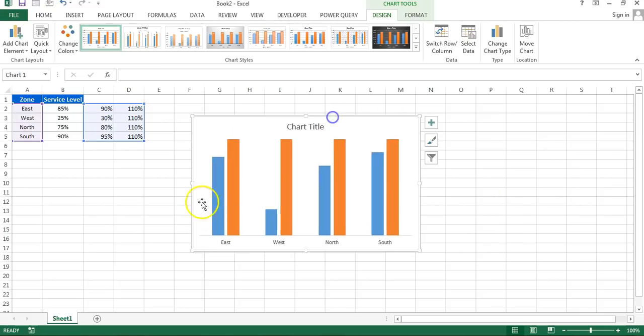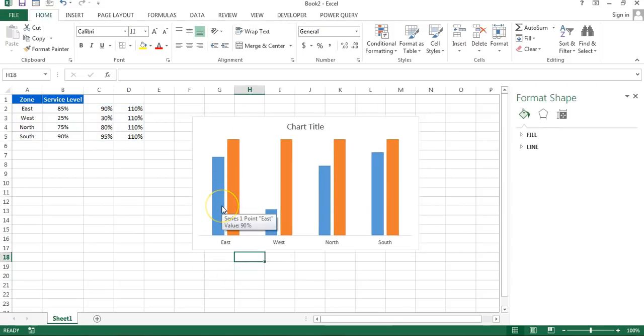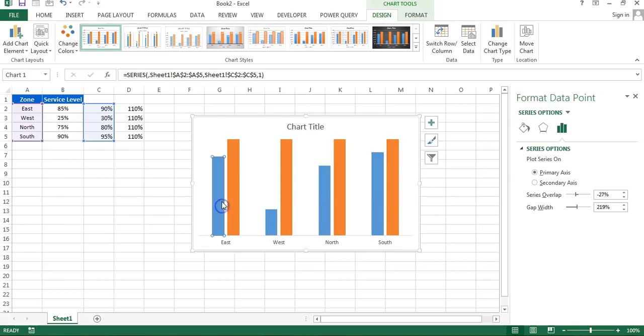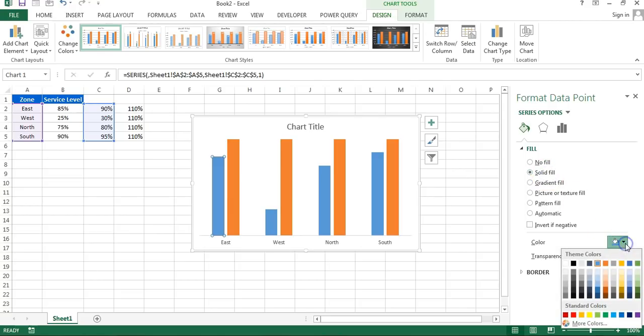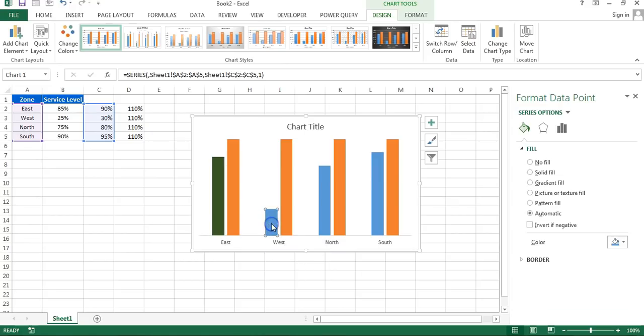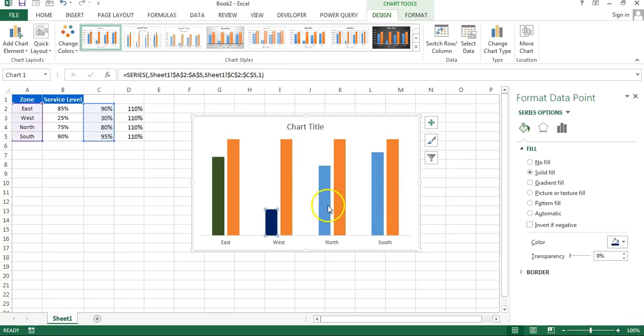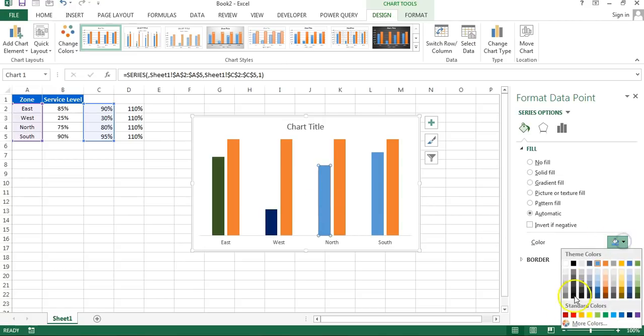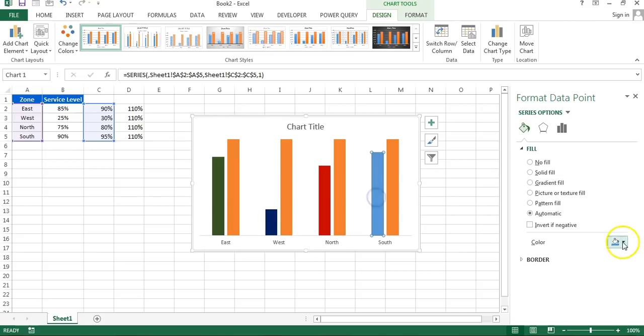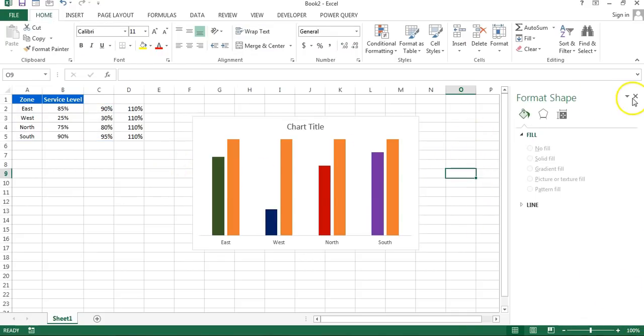Now we will fill the color. Just double click on this east blue column. I'll go to Fill and Line and fill some dark color. So solid color, and I'll take some dark color. Let's say I'm just taking this one, and for the second, for best, I'll fill some other color. I'll choose this time, let's say, dark blue, and then let's say dark red, and here I'll take purple. So we have filled this color.